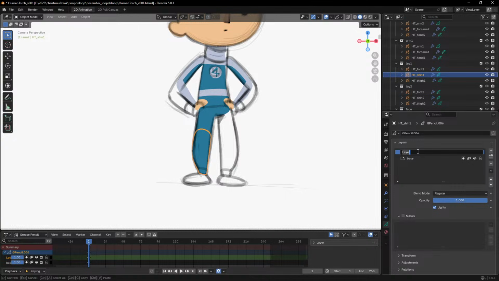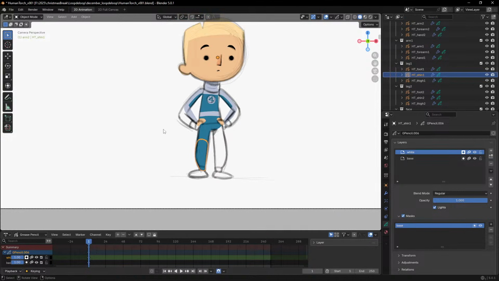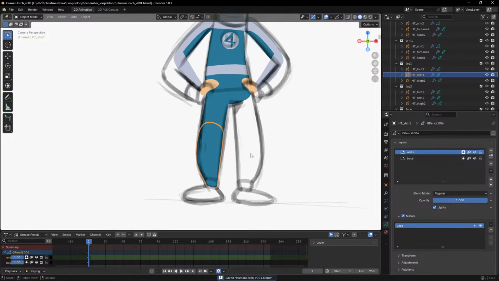I've had some trouble with masking in grease pencil before. I really hope I don't run into that again. I am on a newer, later version of Blender though, so maybe it's all been fixed. I haven't run into it so far. I've done more masking than I expected to.